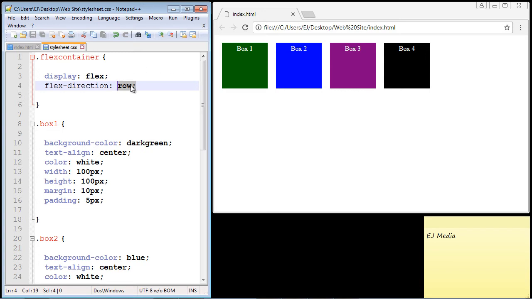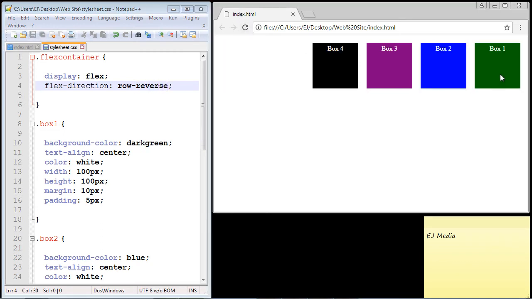Now you can reverse these if you want. So that's another value we can put in here. So let's put in row reverse. Let's go ahead and save this, and let's see what happens. Now take a look at that. Now everything is moving from right to left.